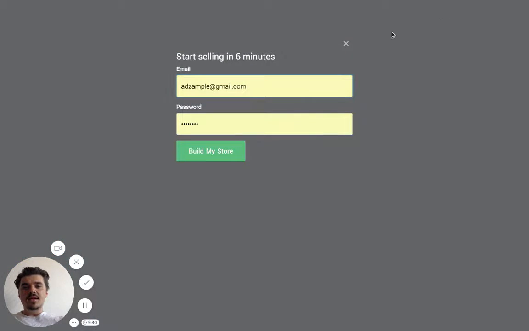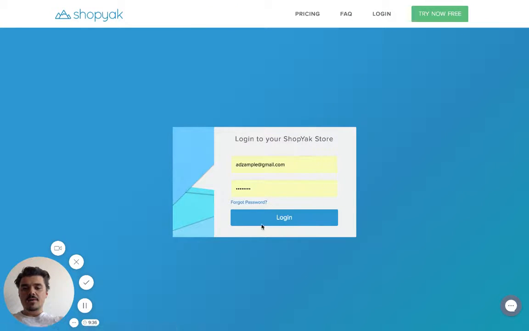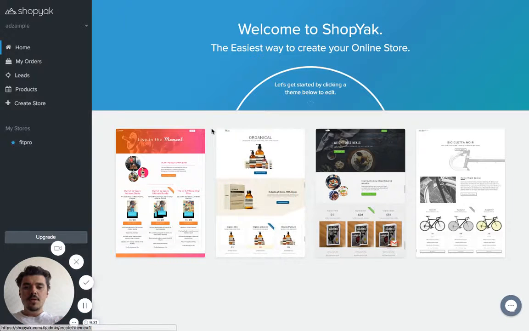It's quite easy to make an account. You just click up the top there, you put in your details. I have an account, so I'm just going to log in here. It's essentially exactly the same. Once you log in, you can see there's a number of templates here that sort of give us a kickstart in making our store, and they look quite nice.